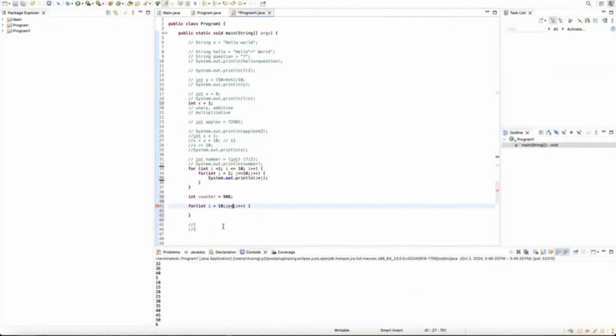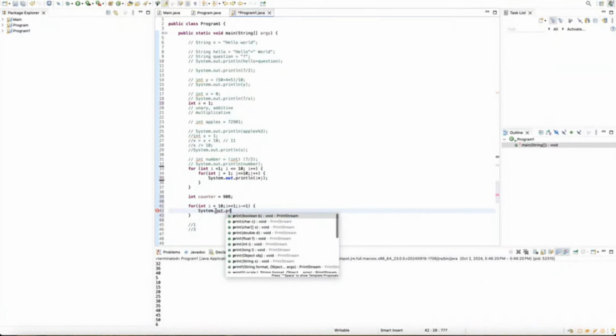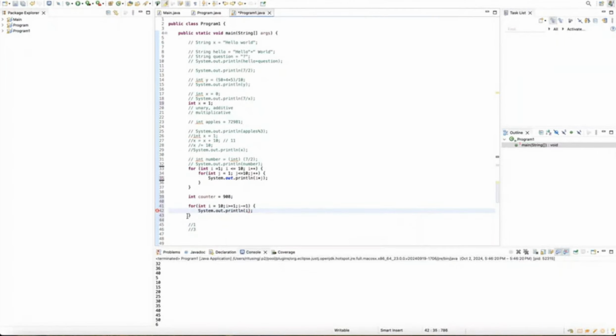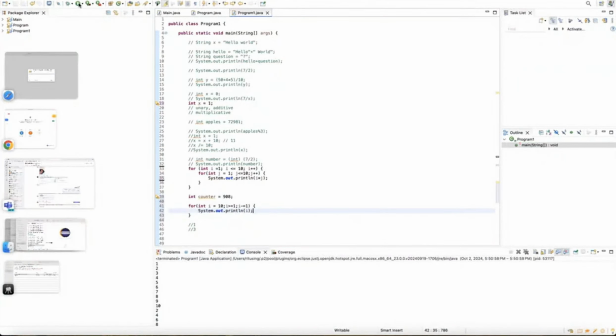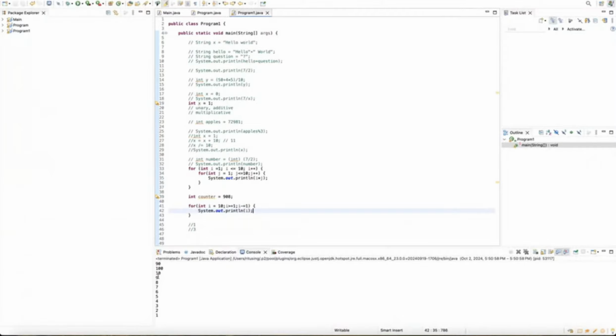Say I want to do a 10, 9, 8, 7, 6, 5, 4, 3, 2, 1 countdown. So i is equal to 10, and i is greater than or equal to 1. And then i minus minus, which remember from earlier, is the same thing as i minus equal 1. And then if I were to print out i, then 10, 9, 8, 7, 6, 5, 4, 3, 2, 1, and everything before it is from our first for loop.